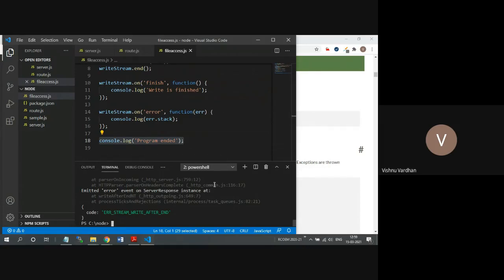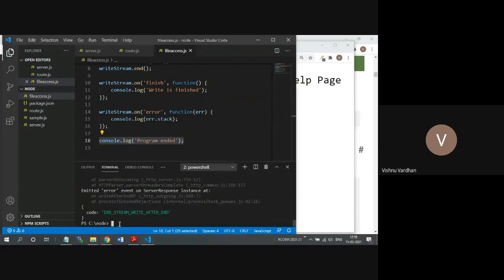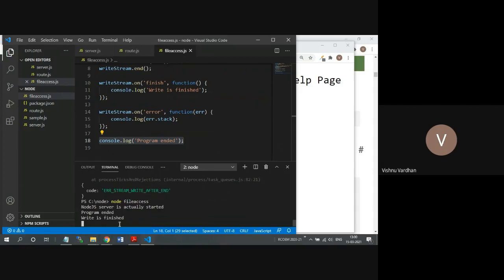Let us now run this. So I am now running this by calling the file name, file access. See here, Node.js server has actually started. Program ended, because this was kicked in first, as it is a callback. It will take some time. Thereafter, this will take some time.